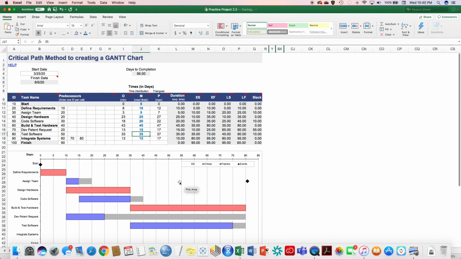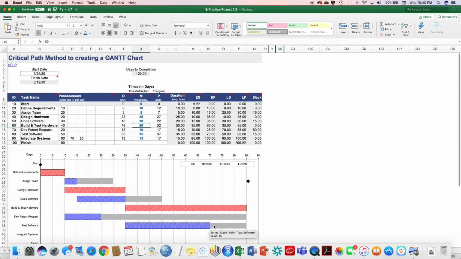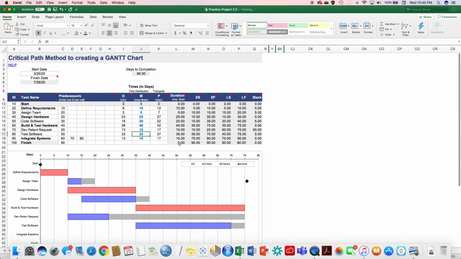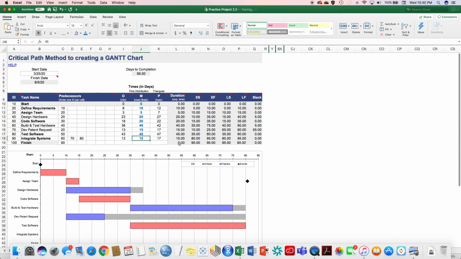Let me undo both of those actions. You can see that we had 15 days of slack. And so we took the testing the software people, put them here, right? So we can take up to 15 days and put that here and it won't matter. So let's say, for instance, we took the building and testing hardware and we put that at 40 days, and we put this at 45 days, right? And now you can see that testing the software is on the critical path.